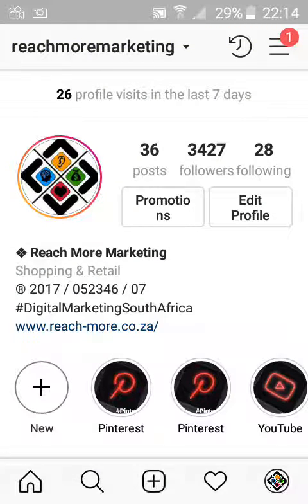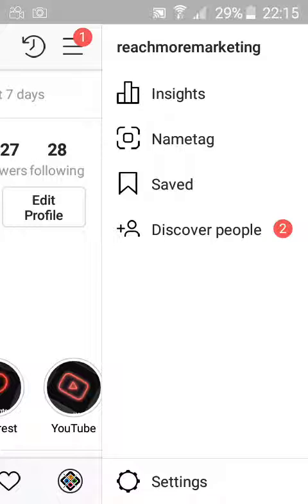Hi guys, so today I'll be showing you how to use Instagram name tag and also how to customize Instagram name tag. So what you want to do is go onto your Instagram profile and then click on these three menu buttons on the top right, and automatically you'll see the name tag option. You want to click there.